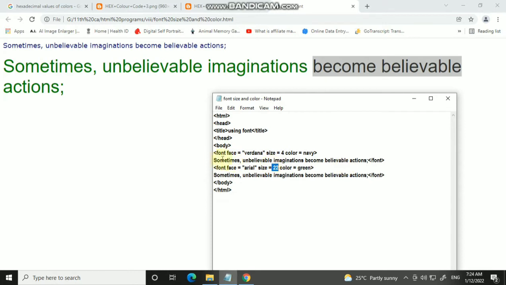So once the font tag is open, I should close the font tag here, and again I am using the second font, and again I close the font tag, and then close the body tag and close the HTML tag. Clear, children?